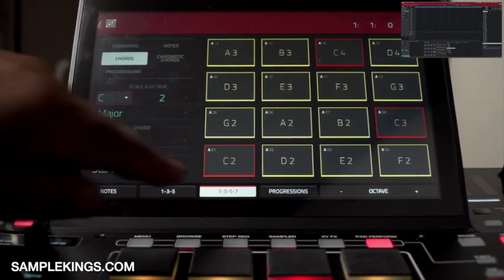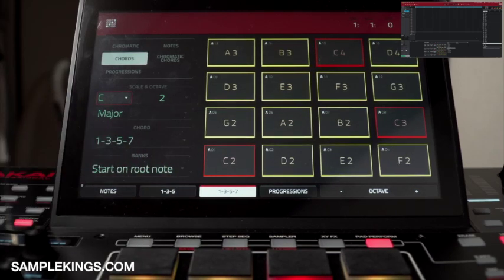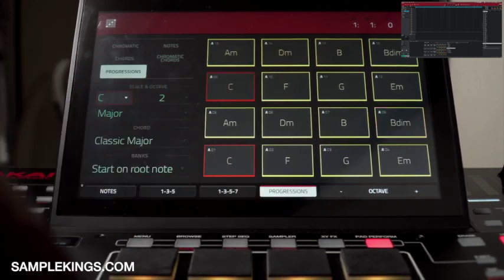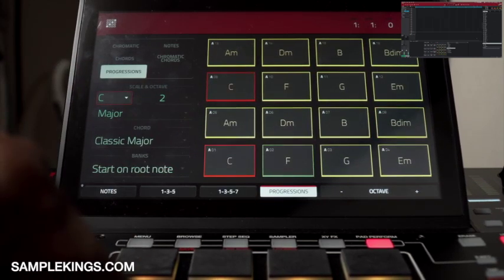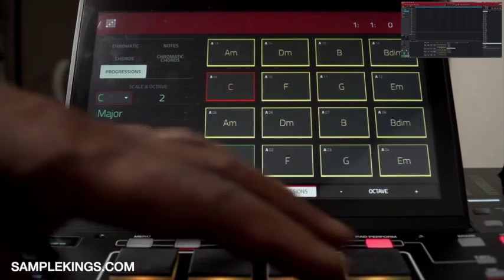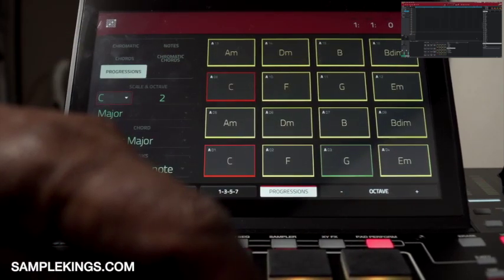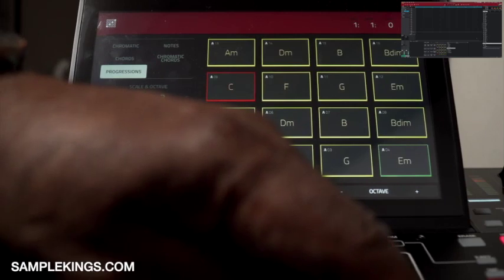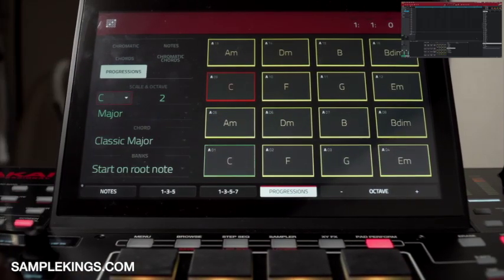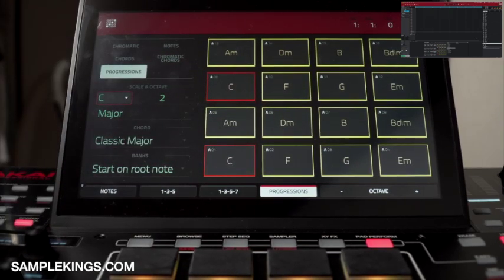I can come to here and I can do a seventh, which would be 1, 3, 5, 7. Now in C, that would be C, E, G, B. And you can hear that in the chord. I can do progressions. And I can select any chord I want for that progression right here. This is a cool way to actually pick sounds.